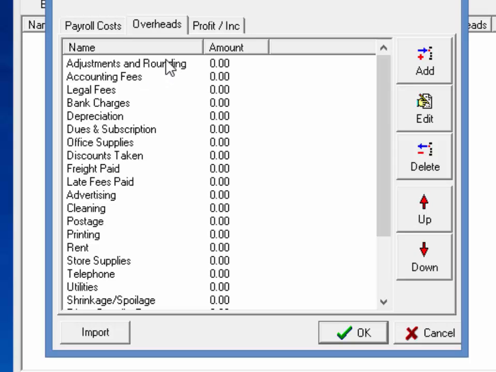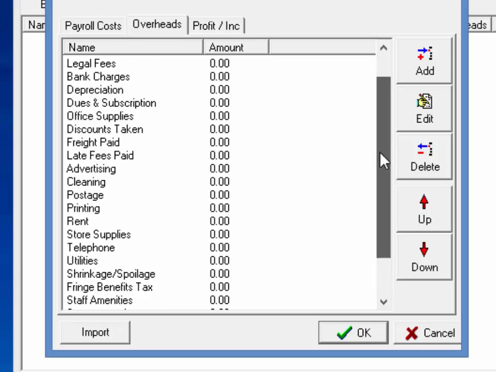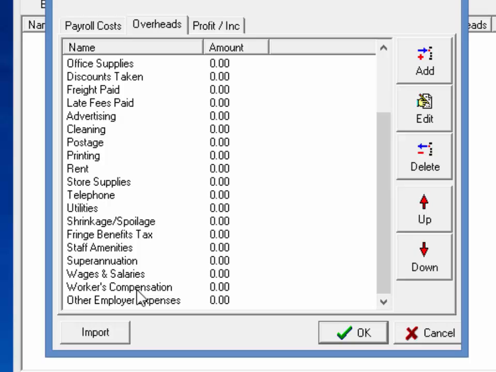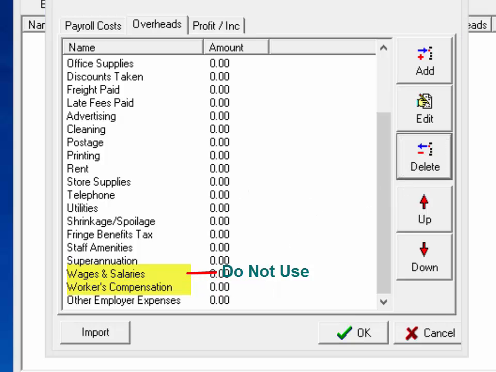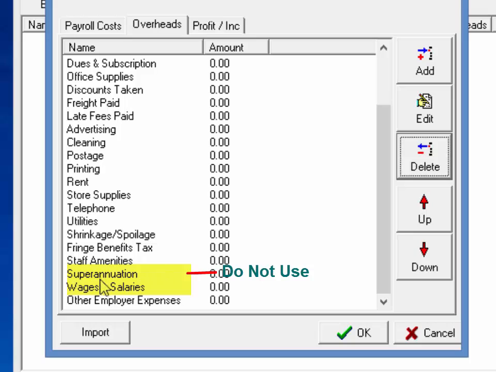The next thing you would do is go to the overhead section and, from your accounting program, take 12 months of your expenses and populate each of these fields. We've put in some of the basic ones that we think you would use regularly, and all you need to do is fill them out. But if you take it straight from your accounting program, you can do that yourself. For example, workers' compensation we will calculate previously, so that would not be used. Also, you do not put wages and salaries, and you do not put superannuation in your overhead file, as that will be calculated in the system itself.